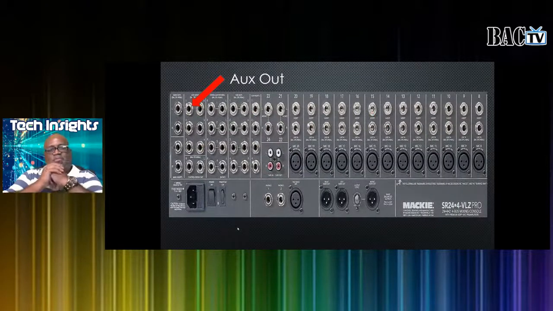So on the aux out, which is where your monitors are, if you look at the arrow, in that little area there, on a Mackie 2442, it gives you 6 auxes. So that means you have 6 auxiliaries that you do their own mixes.